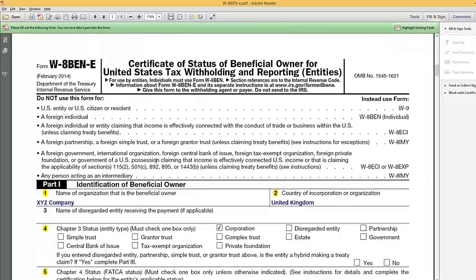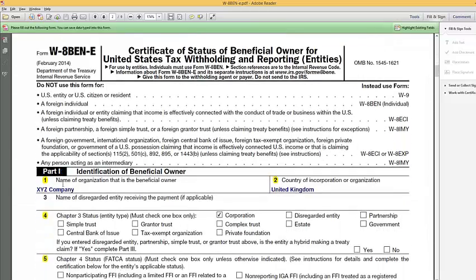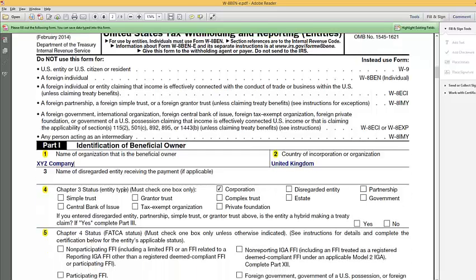So to complete the form, fill out part 1. Very easy, just put your company name in there, and then where your company is located. So the country that I'm in is the United Kingdom, but you'd put wherever you are. And then we go down, we skip the next line and go to 4, and this is your chapter 3 status. So what are you? Are you a corporation? What is your status?